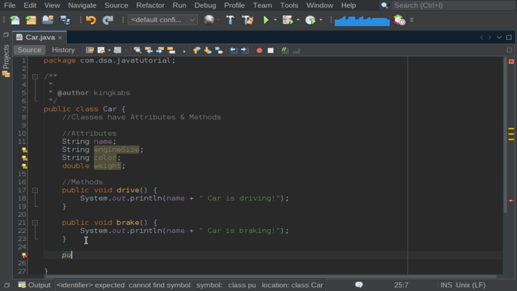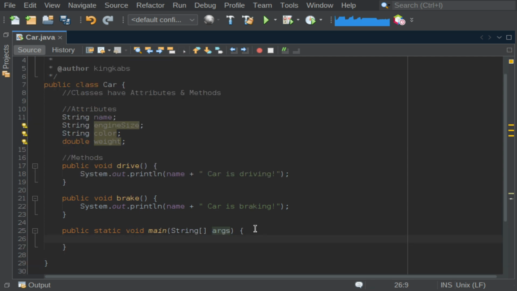So you remember, of course, the syntax for writing the main method: public static void main. The main method, as we said when we were starting the series, is the main entry point to the Java program. So in this main method, we are going to define an object, and how you define an object is through the syntax that you are going to see right now.